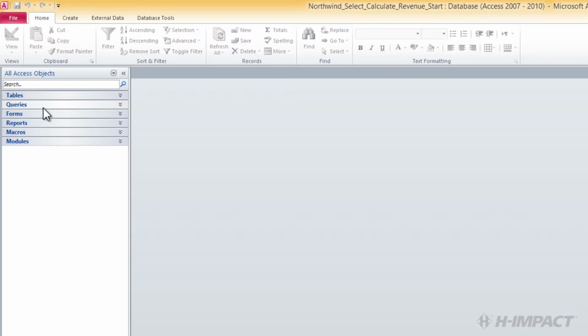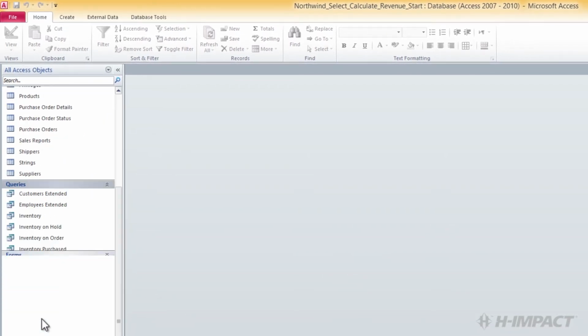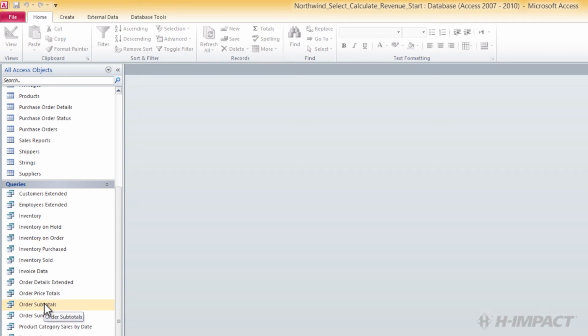Let's expand the navigation pane tables and queries groups. Click Tables. Click Queries. Now that we have things configured the way that we like, let's create our query. We need to create a select query to retrieve orders to calculate revenue.